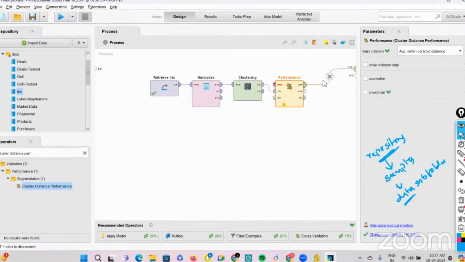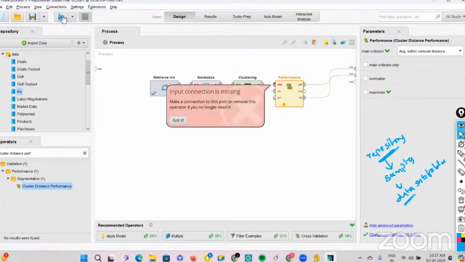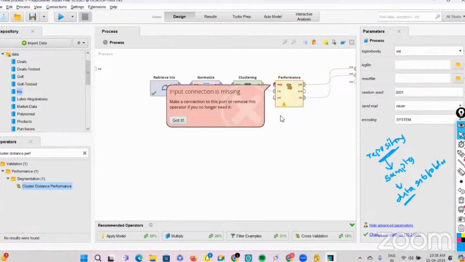And after that, if you want to measure the performance, you can measure it. Check out all these things, the connections, and execute the process. So the input connection is not there here.